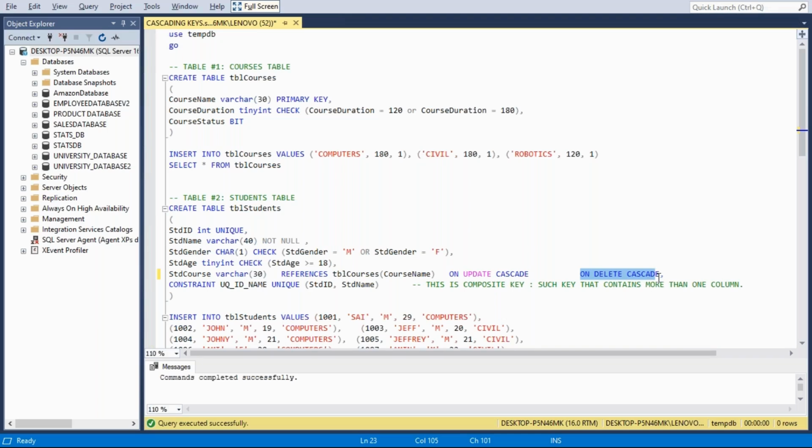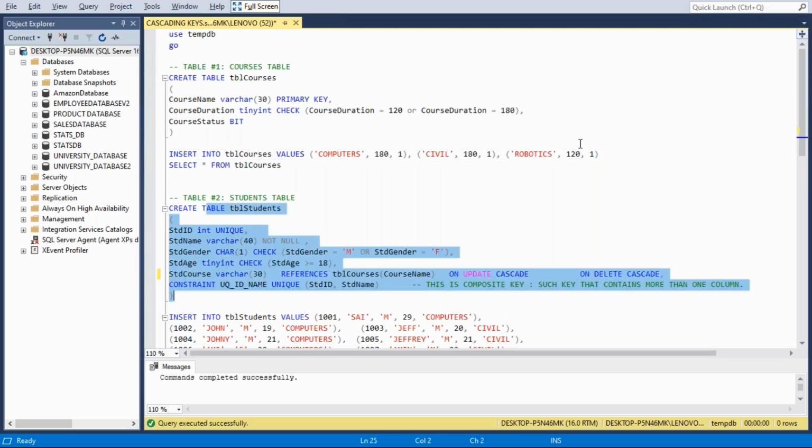What does it mean? Whenever we update the parent column, course name value of the course name column changes, child table, students table automatically gets changed on update. Same way delete. For example, for some reason robotics course got deleted, all students pertaining to robotics will also get cancelled or deleted. When flight got cancelled, respective reservations will be cancelled automatically. That is called on delete cascade.